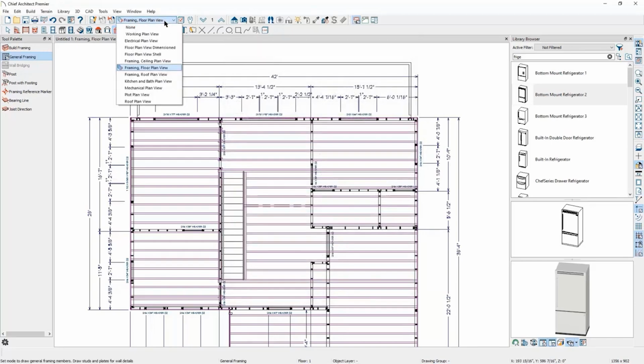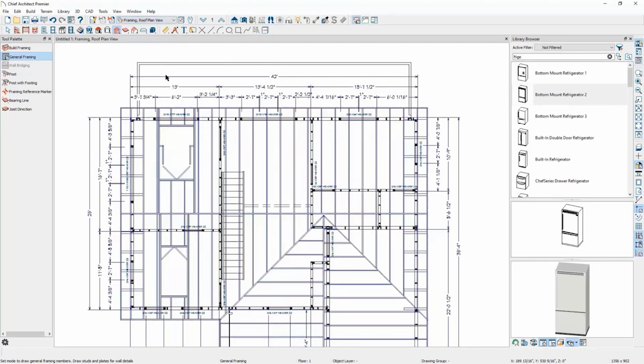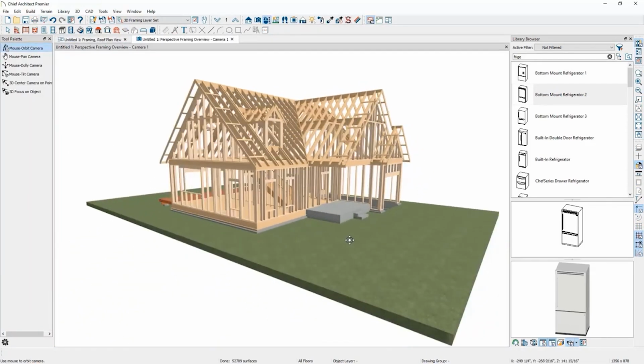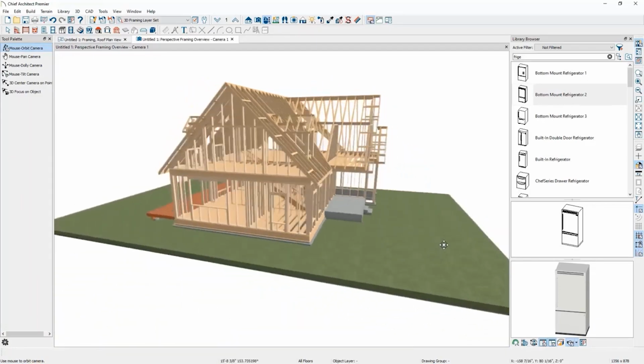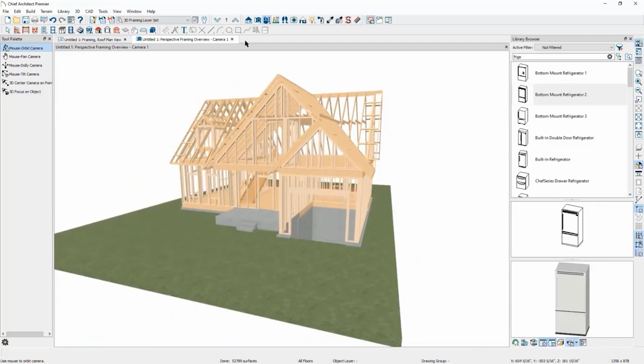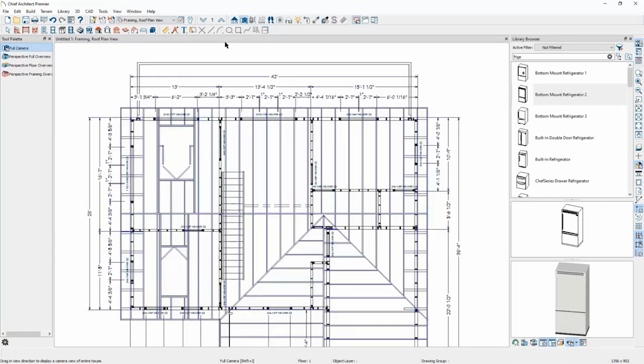And then we'll switch over to our framing roof plan view. And you can see that our joist layers turn off and our roof rafters layers turn on. And you can see our framing areas for our dormers there. If we go into either our orthographic views or our perspective views, you'll see an option for a perspective framing overview or orthographic framing overview. If we click on that, we can see the stick build of our structure so far. Alright, so we'll go ahead and close out of that.